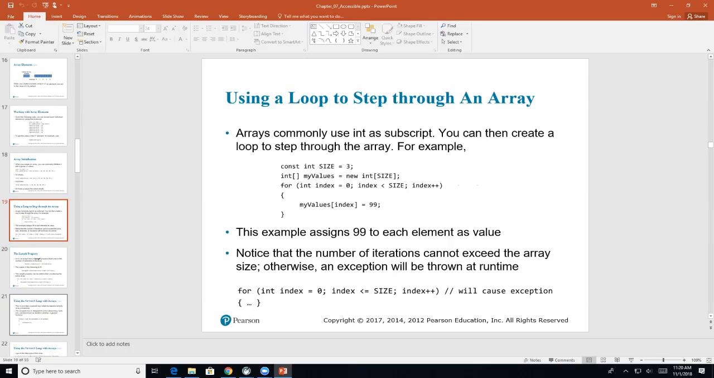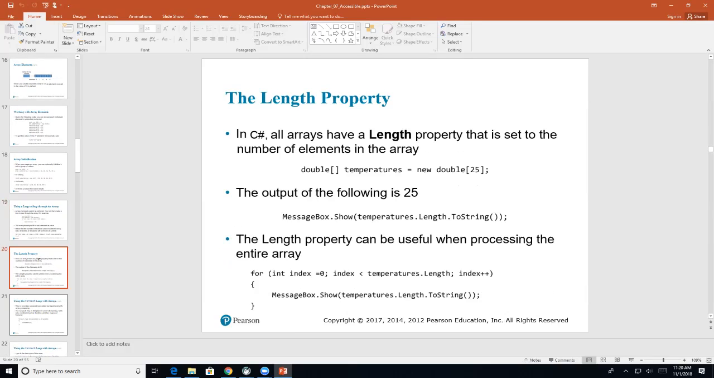Okay, so there's this length property that I mentioned earlier, and it's a property of the array variable. It's actually an array reference. It's an array variable, which is a reference to the actual array. And that property is the number of elements in the array, or the length of the array.